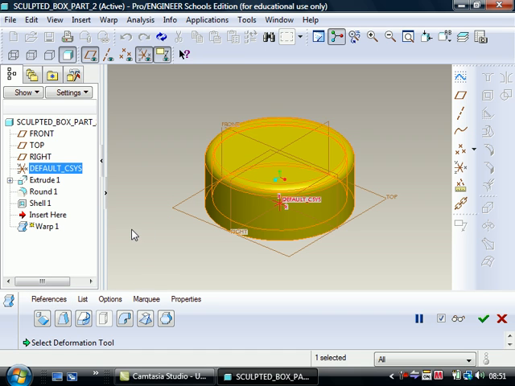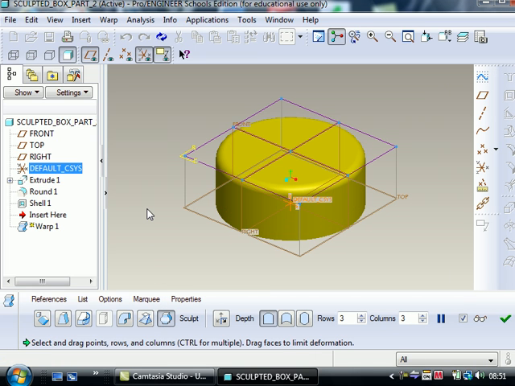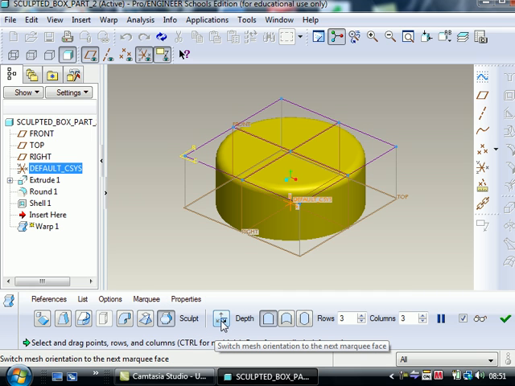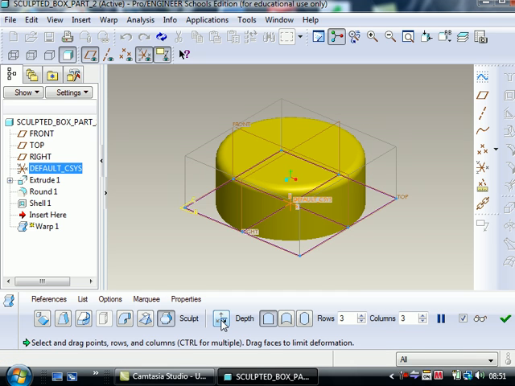Go to the Sculpting tool and that will show you a grid on a face. If you click on the mesh orientation icon, it will move that round the faces of your workpiece until you get to the one that you want. I'm going to have 5 columns, 5 rows and 4 columns.